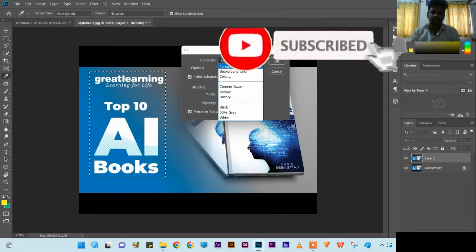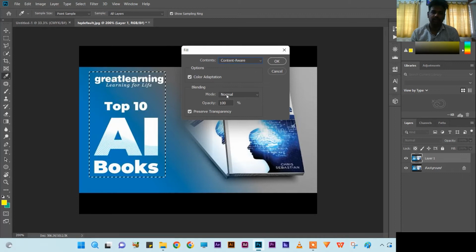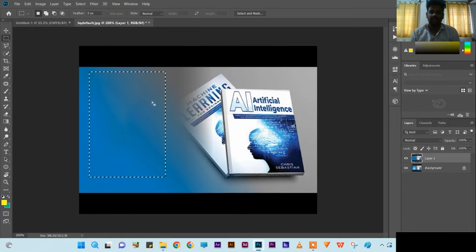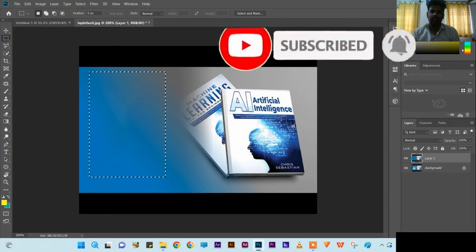This should be in content aware, not in foreground, background, color, pattern, history, black, 50% gray, white. It should be in content aware. Then mode should be in normal. Opacity should be 100%. Then OK. See, we have removed this unwanted element from our photo.